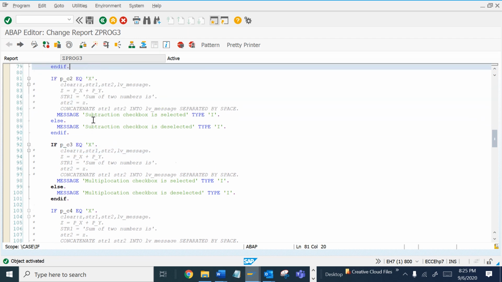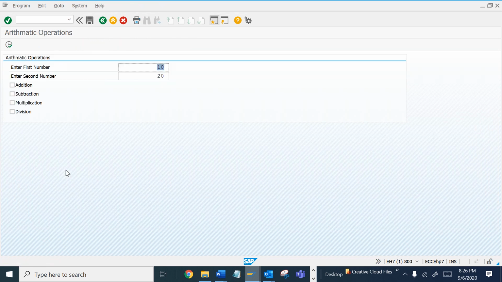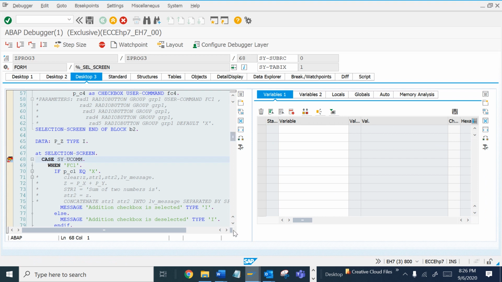Okay, let's do the debugging for this too. So how to debug? I will select the cursor here because I want to start my debugging from this part. So let me put the breakpoint. How can we achieve this? In the standard toolbar we have an option, set breakpoint. Let's select this. Now suppose I want to show some message on selecting the addition part. So let's click this. Now see, my debugger is started.